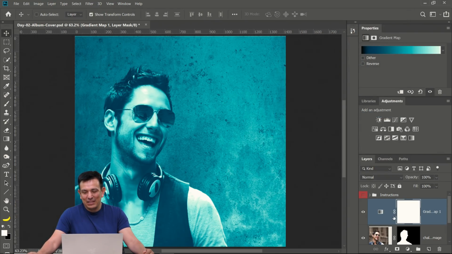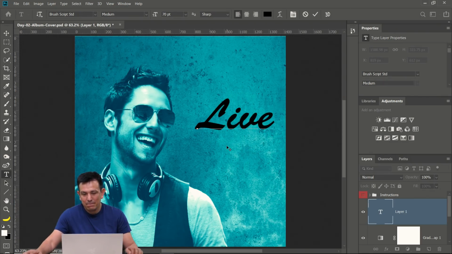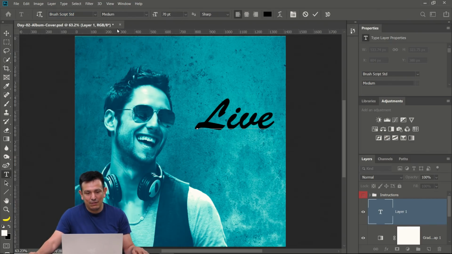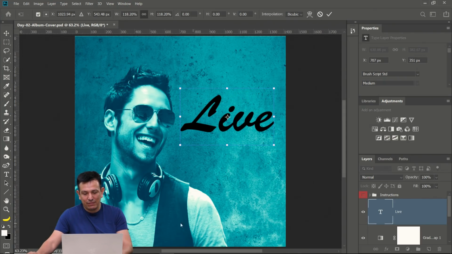The next step is to add text to the image, and you can add any text that you like. Maybe somebody in the chat could give me a good album name, but for now, I'll just simply type the word live. And the font that I'm using is called Brush Script, which is an Adobe Fonts font that you can download if you are a member of the Creative Cloud.